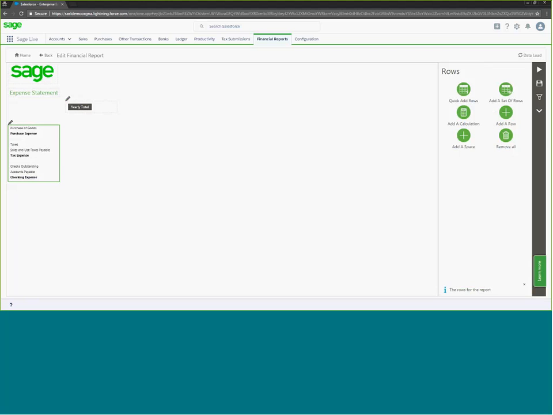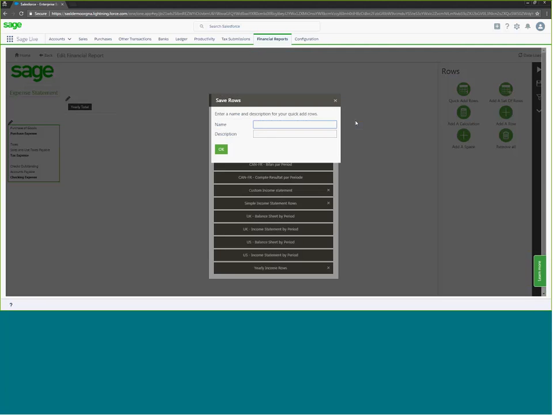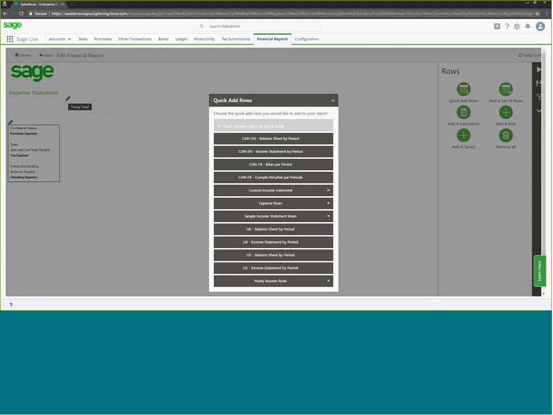So I'm just going to click here, and to the right-hand side, I'm going to say quick add rows. What we want to do is save current rows as quick adds, and I'm just going to call this expense rows. Really simple. I'll click OK. So we now have a brand new row here called expense rows that we can choose from at any time in future. So I'm just going to close this.